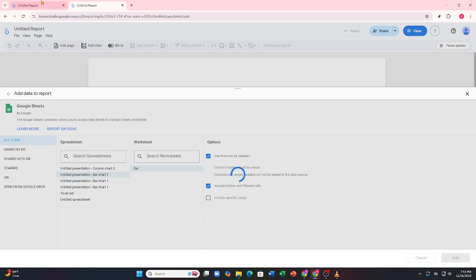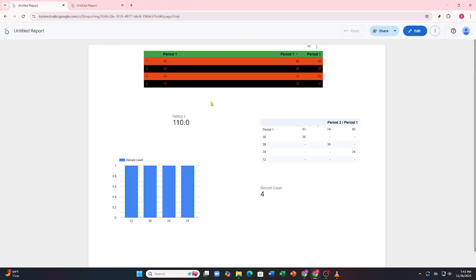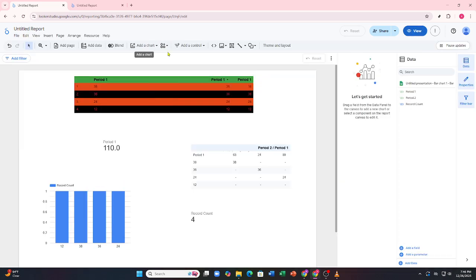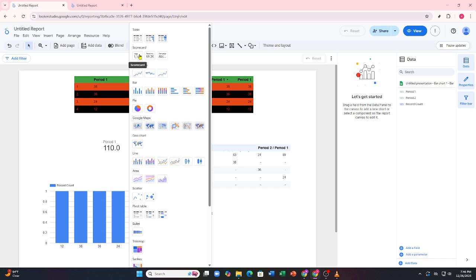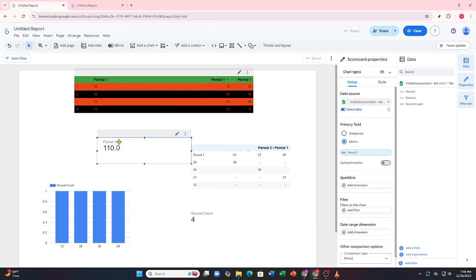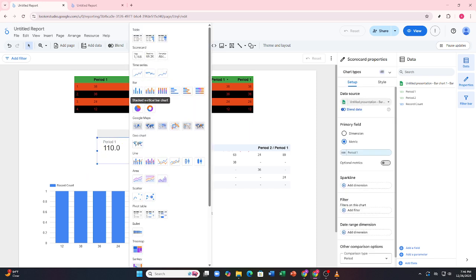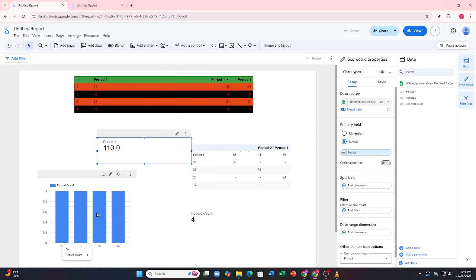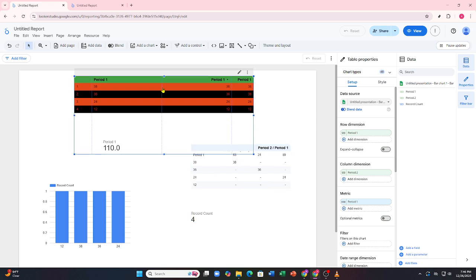Start with high-level KPIs. Add scorecards at the top for metrics like total revenue, growth rate, conversions, active users, or return on ad spend. These should answer the question, how are we doing, at a glance. So yeah, keep it tight.